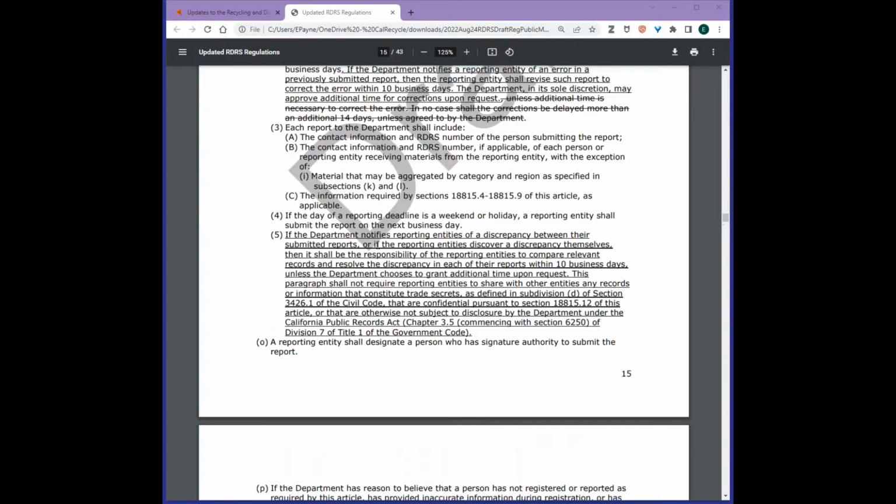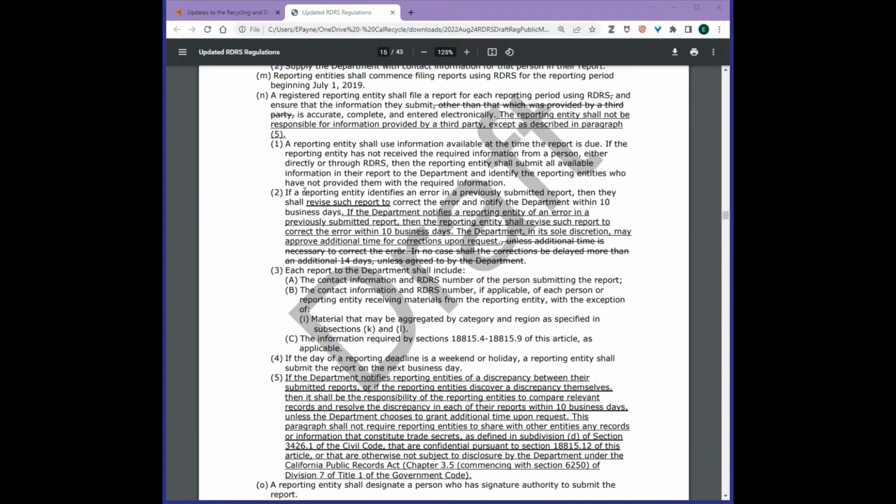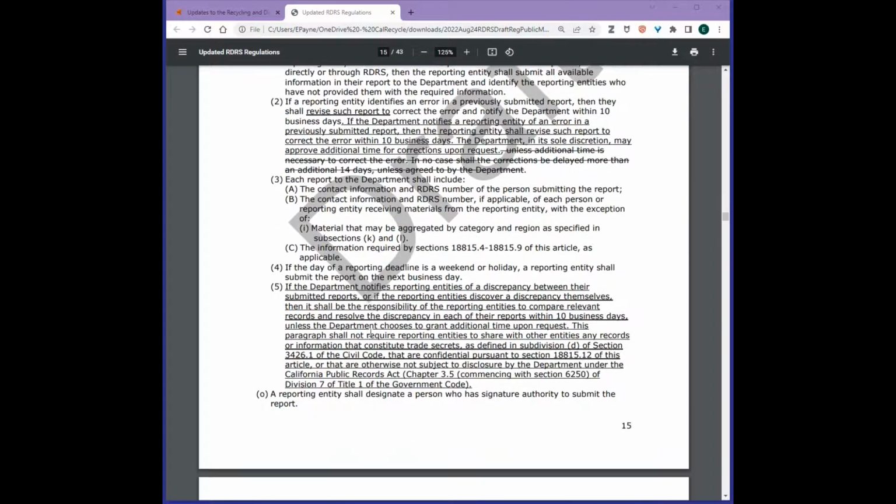All right, item two. Yeah, so item two is about if the department notifies or if the reporting entity identifies an error. It's either. Really? I see your comment, Carlos. Thank you for that. We can look at that in the regulations.